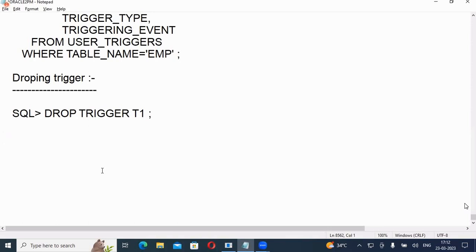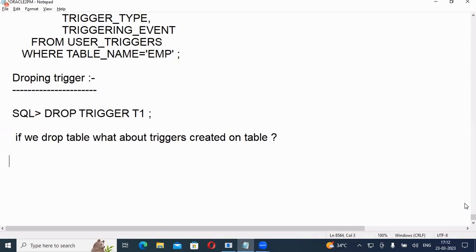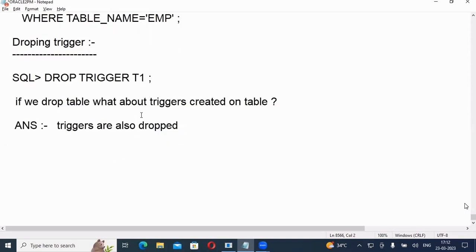But if you drop a table, what about the triggers created on the table? If I drop the table, are triggers dropped or not? Triggers are also dropped. If you drop the table, the triggers created on the table are also dropped.